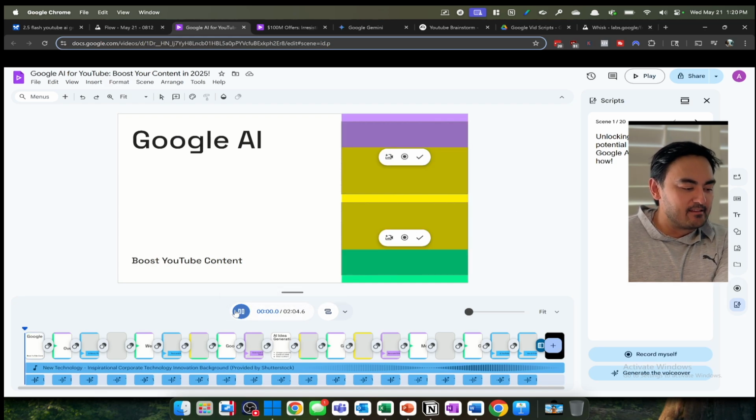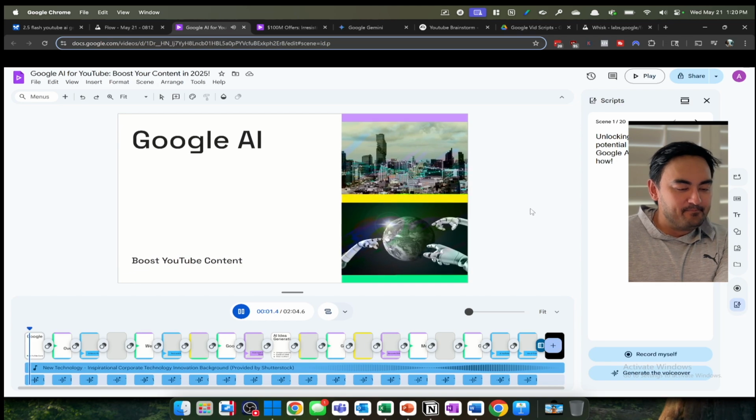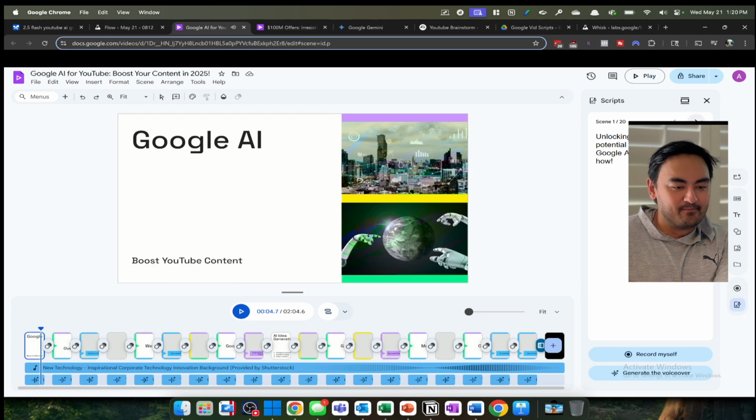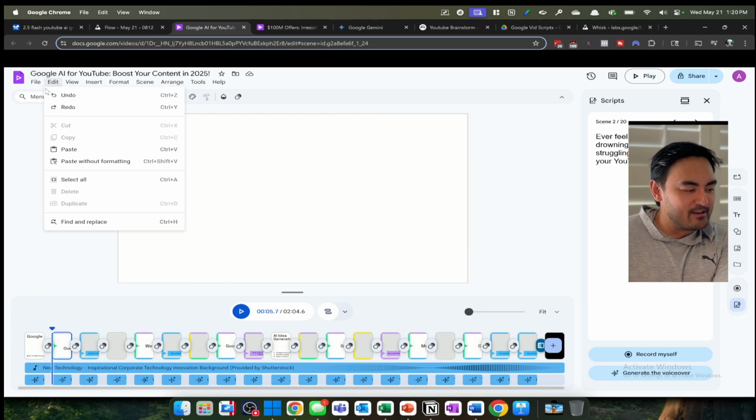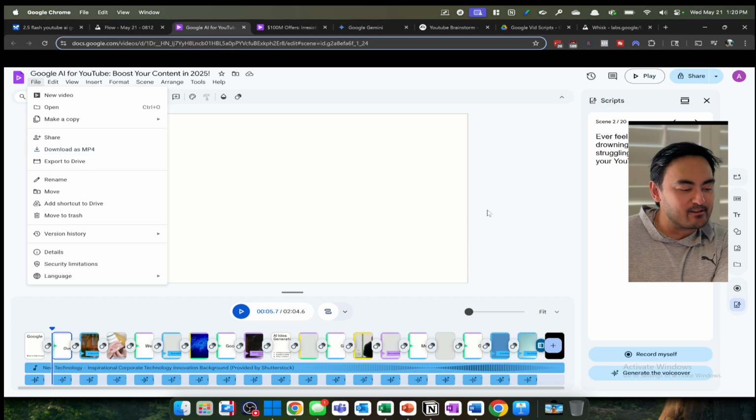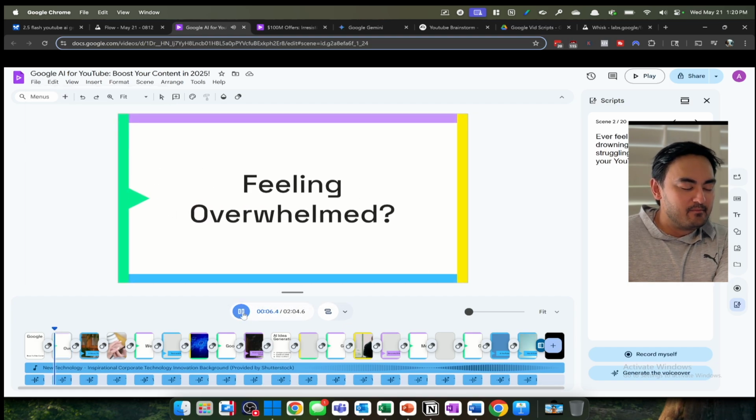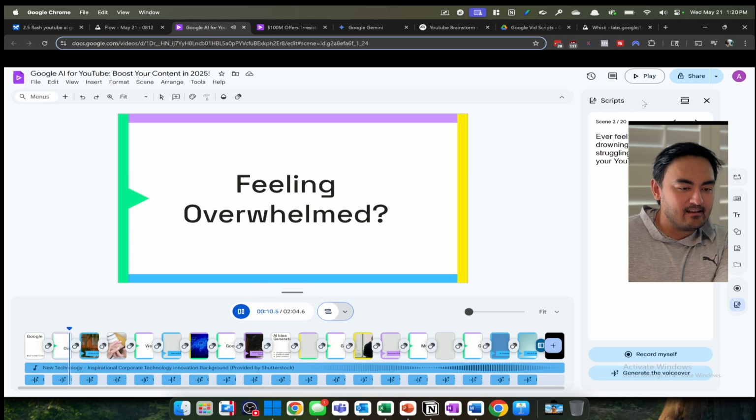If I was to just play this right now, "Unlocking your YouTube potential with the power of Google AI in 2025." So it actually creates the voiceover for all of them. If you wanted to, you could just make sure things are generally correct, but then download as an MP4.